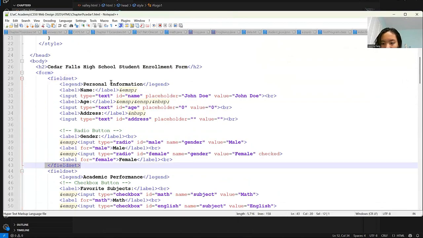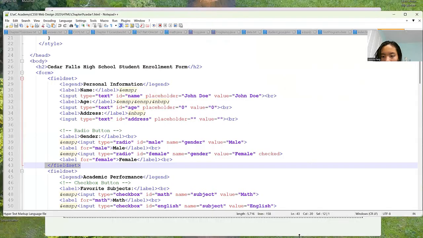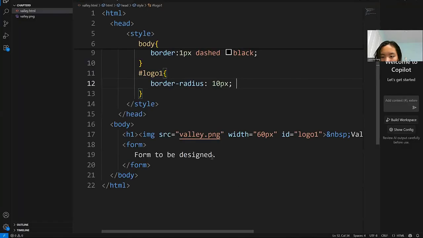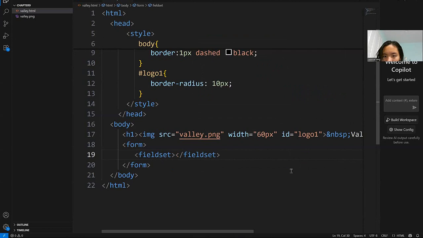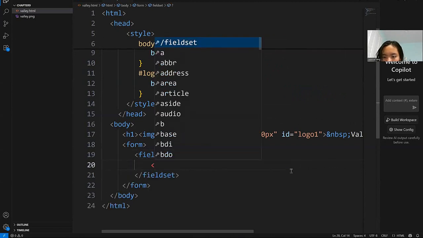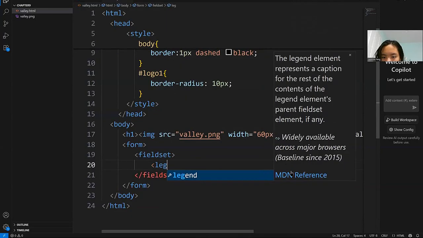Okay, so this is personal information. So let's do this first. Because this one for us is really a Christian school, we would also do a grade report. So you will also have a field set. Let's finish with the field set. So this is a field set, and this field set would have the legend.